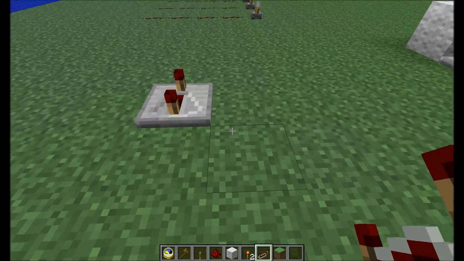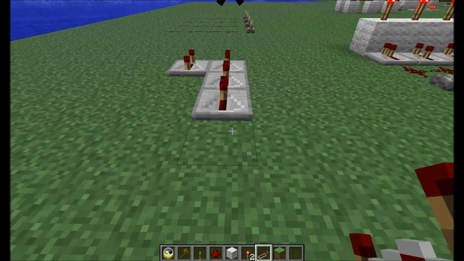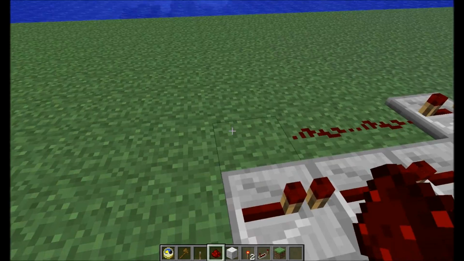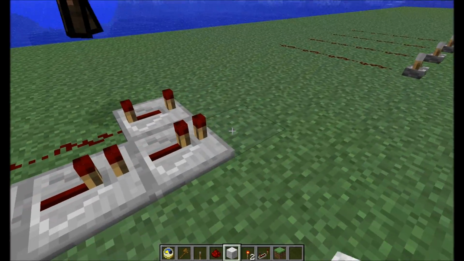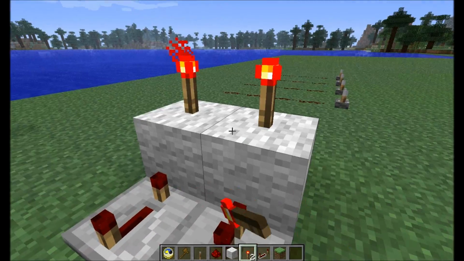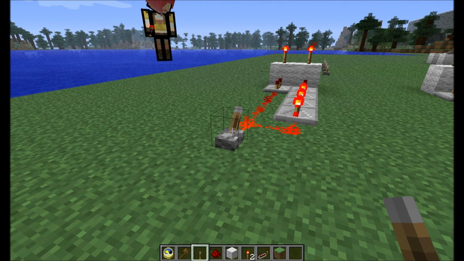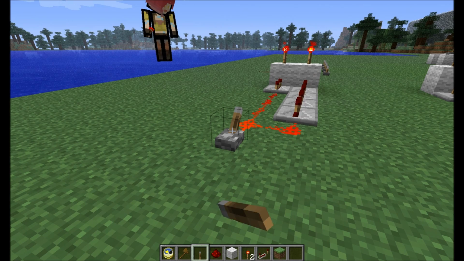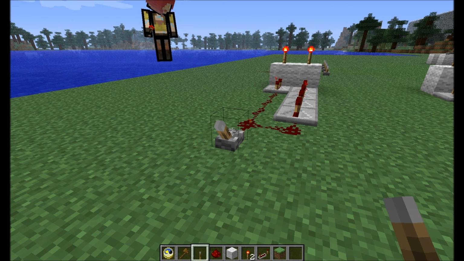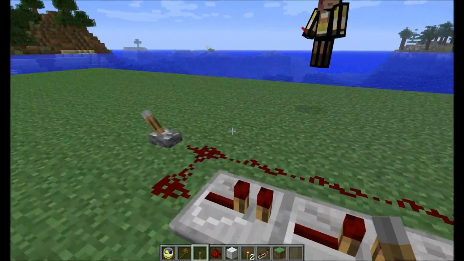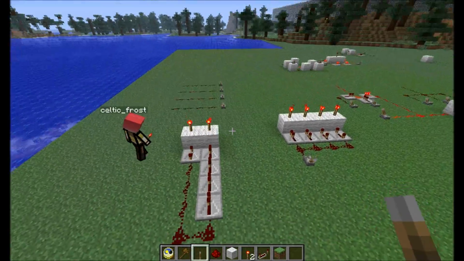Let me just show you another thing about repeaters. So, 4 repeaters on the 1 setting is equal to 1 repeater on the 4 setting. Exactly. That should make sense. It makes sense, right? Look at that. They turn on, and then turn off at the exact same time.